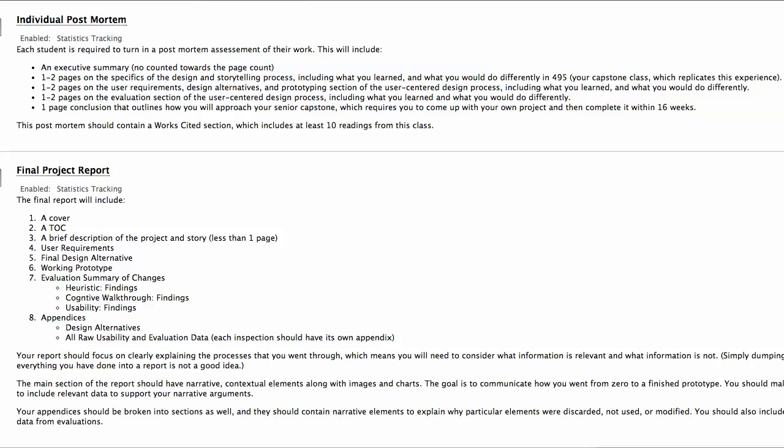And then at the end, I want you to show me all of the design alternatives you came up with and all of your raw usability and evaluation data. So each inspection should have its own appendix. So one for usability, one for heuristics, one for cognitive walkthroughs. Provide all of that.